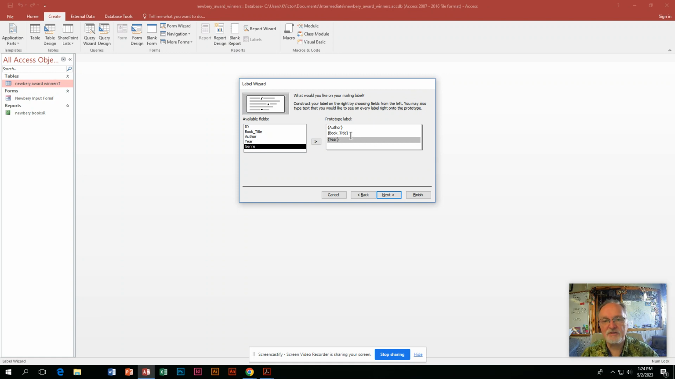But just to show you what these are like, you can put two on the same line, but if you put them back to back like this, they're going to run together. So I always like to put a comma and a space in between, or something else to space them out. I don't feel the need to put the ID number there. So let's go to the next step.